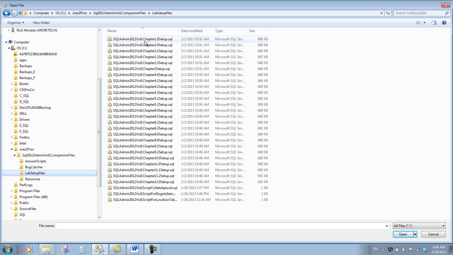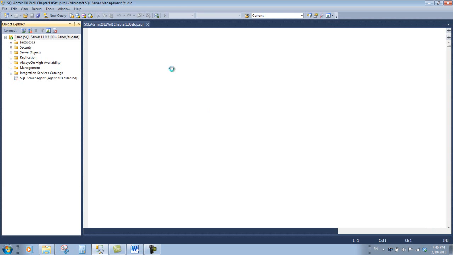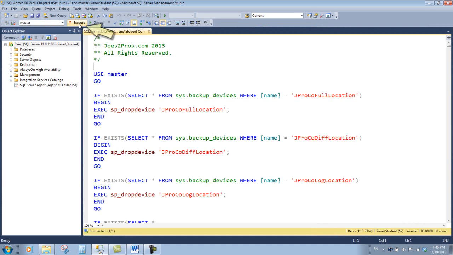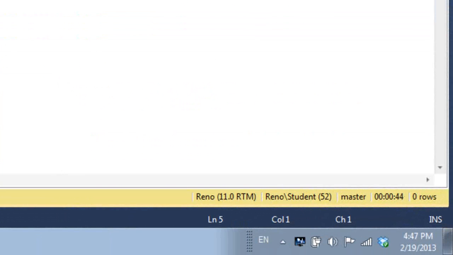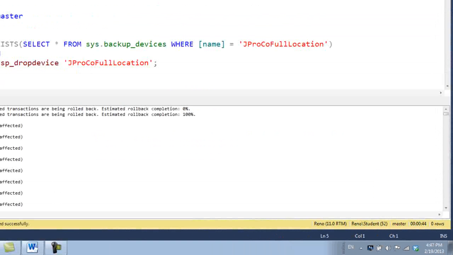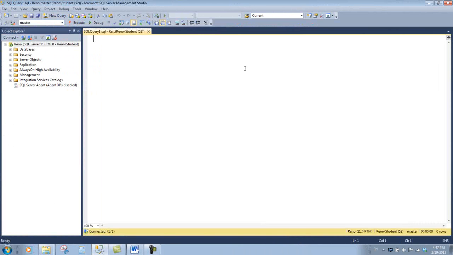Here we have SQL Admin 2012 Volume 1 Chapter 1 Setup. Select it and open it. Hit the red Execute button to run this script. On my system, this took 44 seconds. Now we can close the script, open a new query window, and all of our lessons will be done from an open query window just like this one.